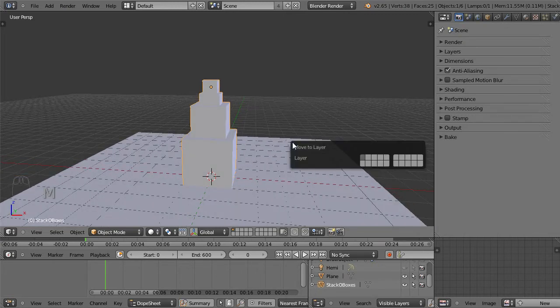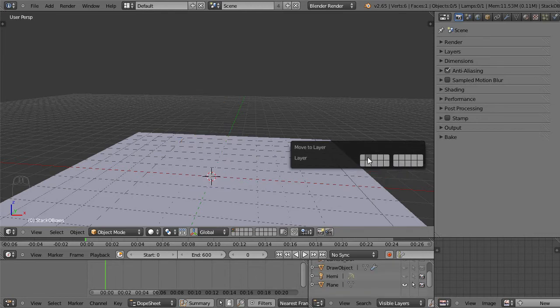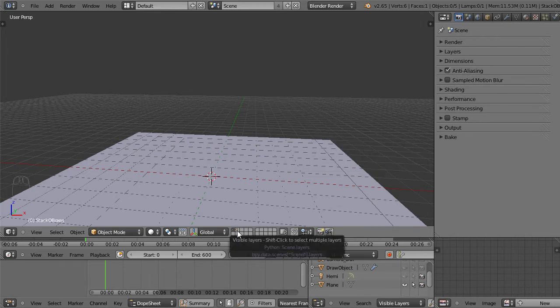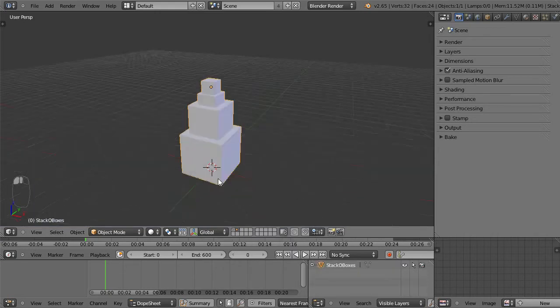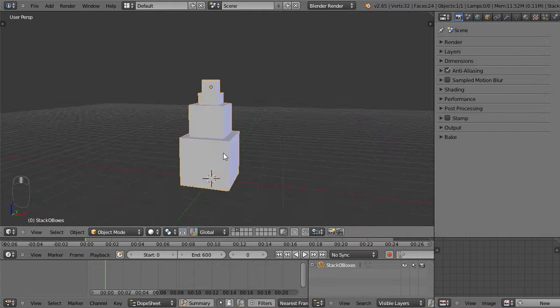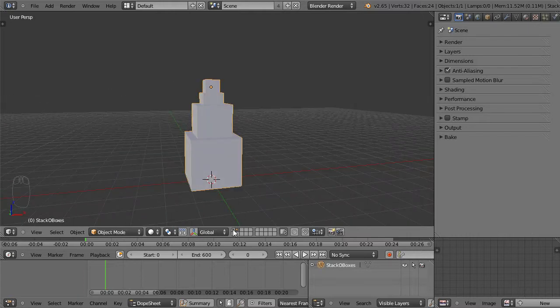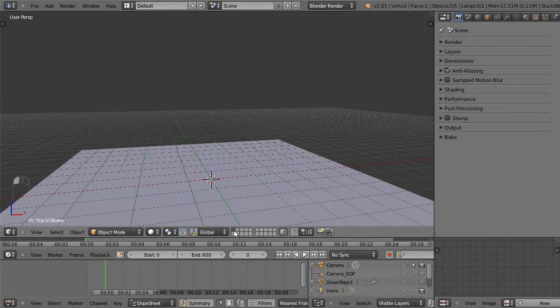So if I press M, that brings up my Move to Layer window. And if I then click on this second layer, the object that was selected is now moved in that layer. And you can see that by this little dot in the layer I moved it to. So if I click on that layer, then there's my stack O boxes. If I click on the first layer, you'll see there's a dot in it as well because of this plane.